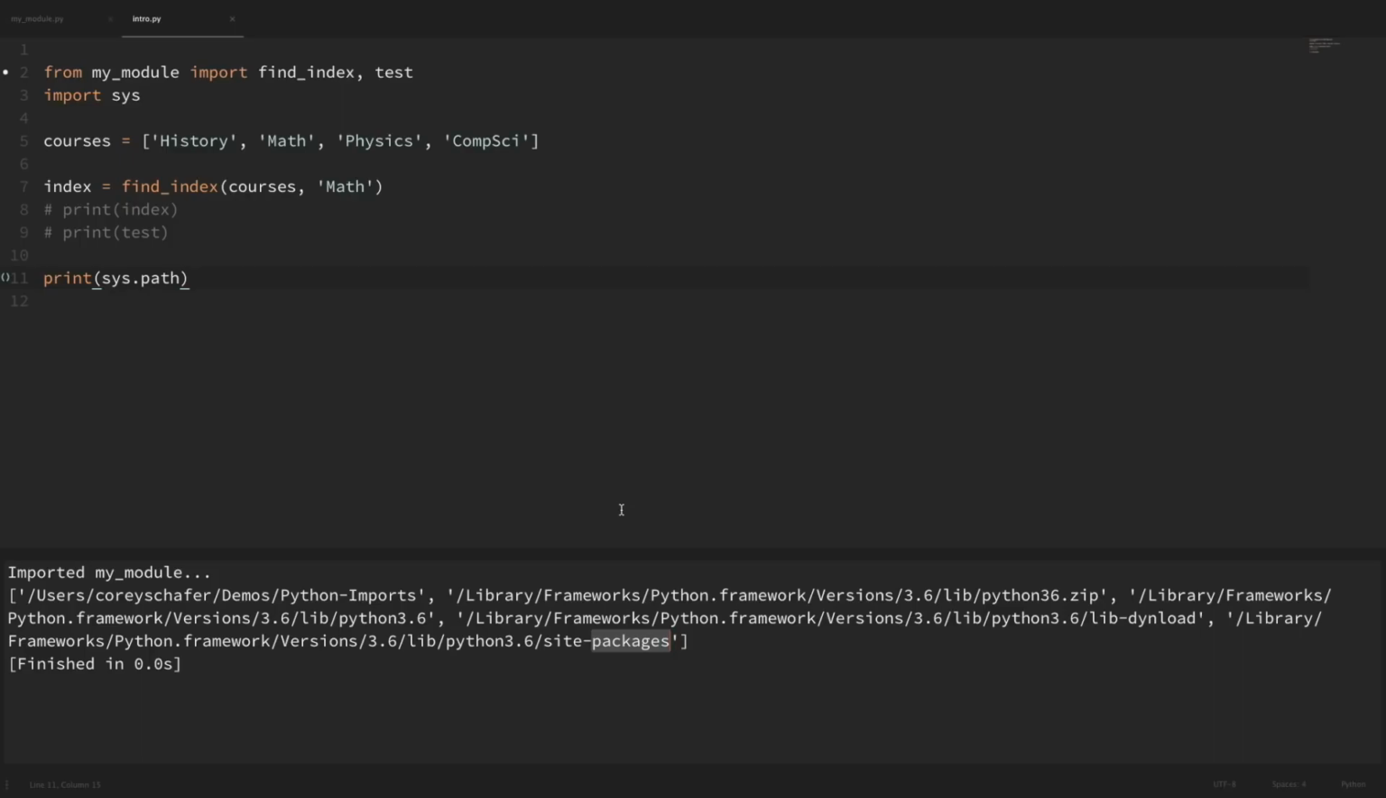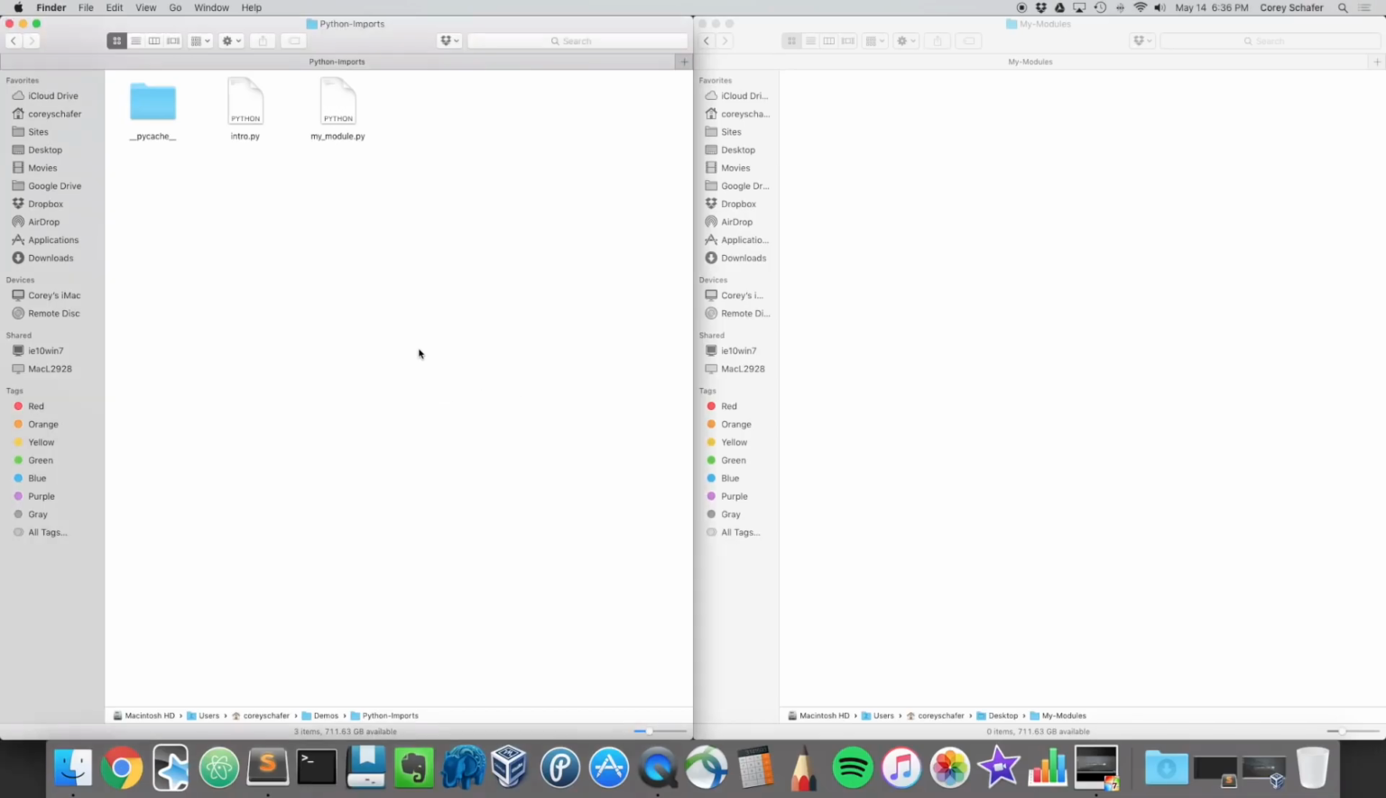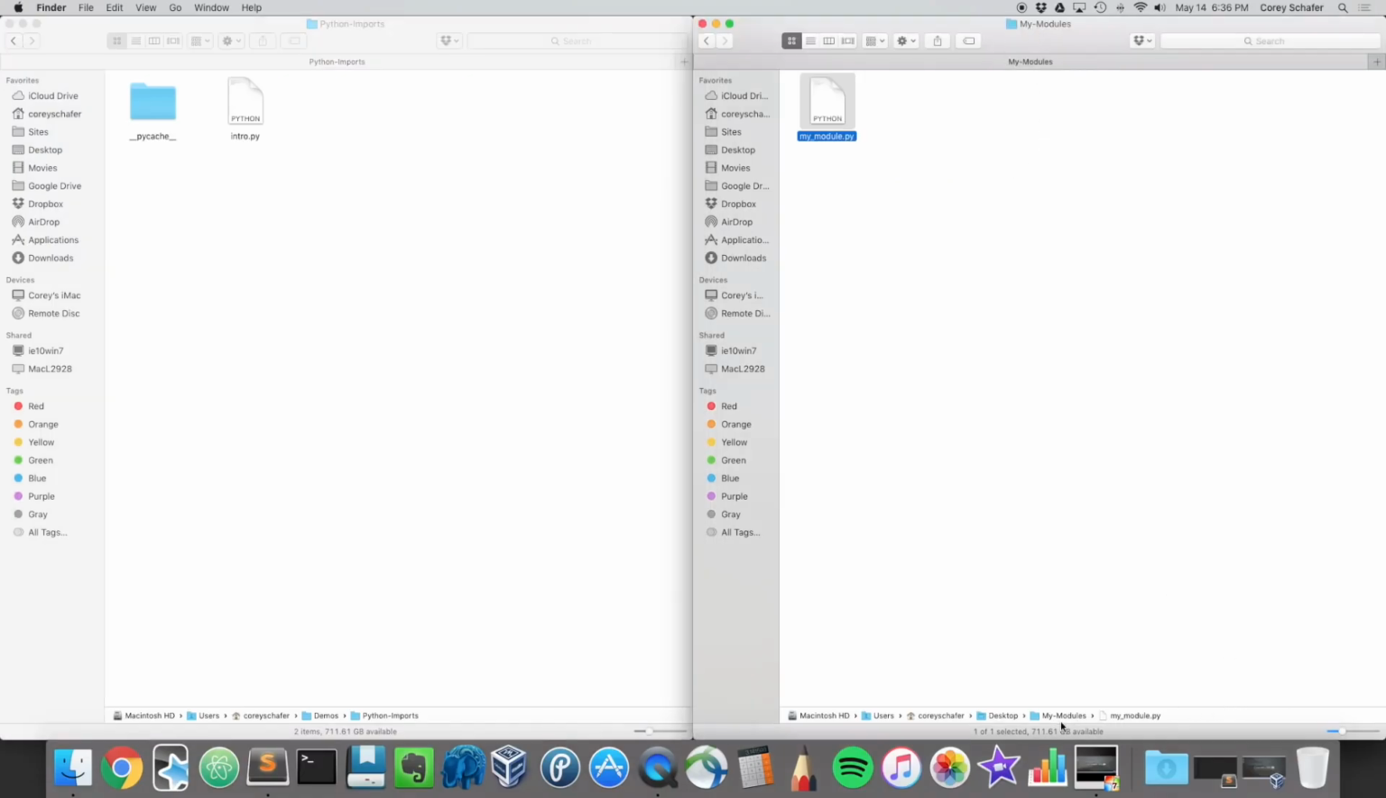So first, let's see what it looks like when the module that we want to import isn't in the same directory as the script that we're trying to import it from. So I'm going to move the module that we've been importing from the same directory into a directory on our desktop. So I've got Finder pulled up here, and I'm just going to drag this my module over here into this my modules directory that is on my desktop. So now that module that we're trying to import is in a completely different location on our machine.